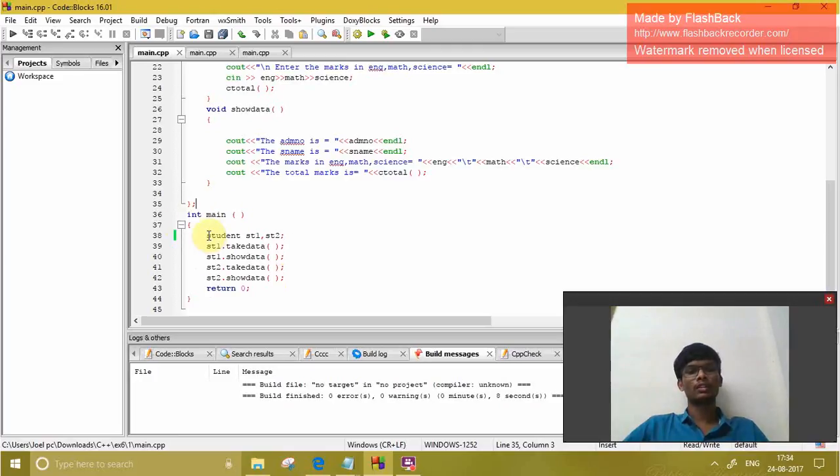Its return type is int. Okay, student is a class. In the student class, student 1 and student 2, these two are the objects of the class student. st1 take data, student 1 take data, student 2 take data, show data of student 1, show data of student 2. Let me run.